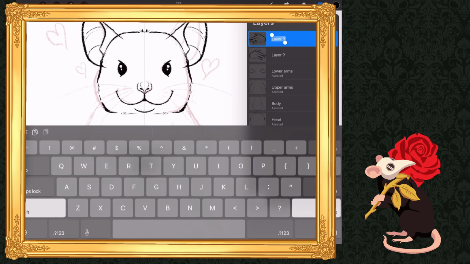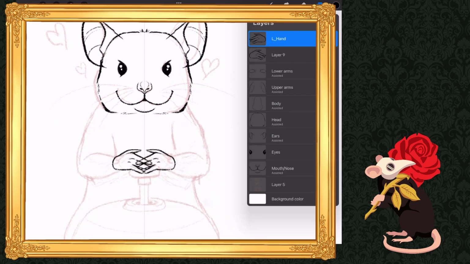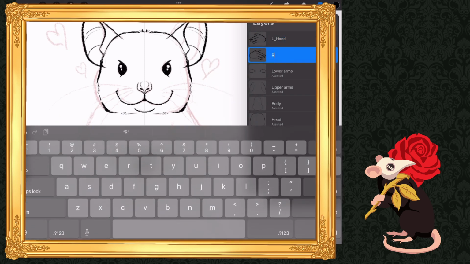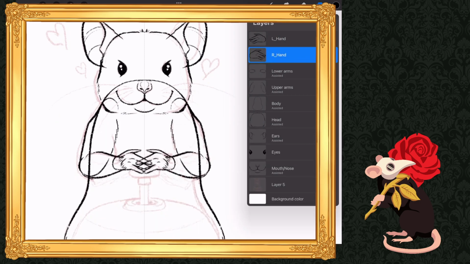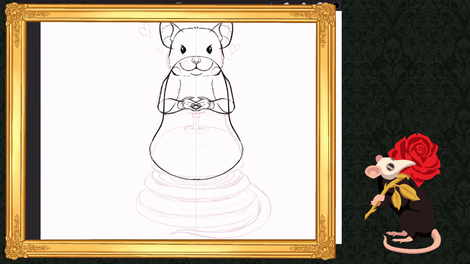So this is... I remember how to name things. You have to name them opposite. Left hand, right hand. Okay, I think maybe that's the line art for his body done.